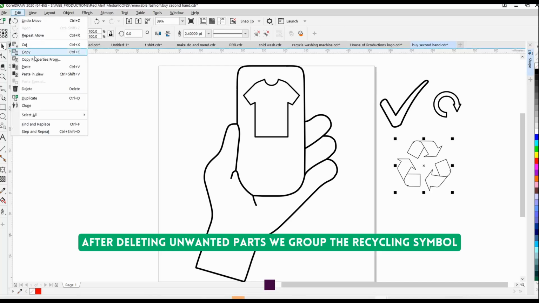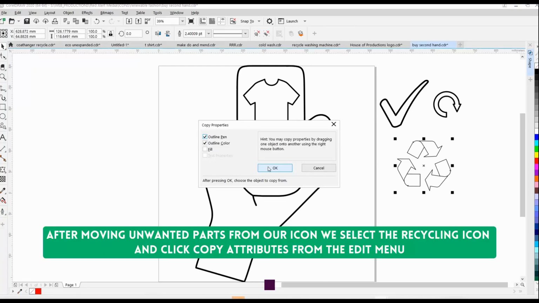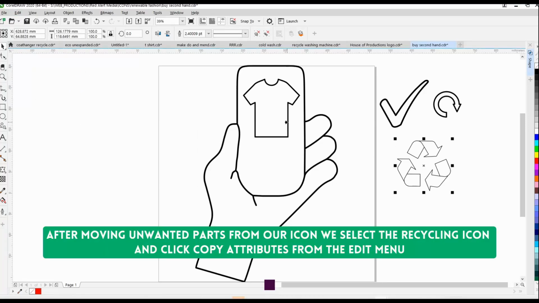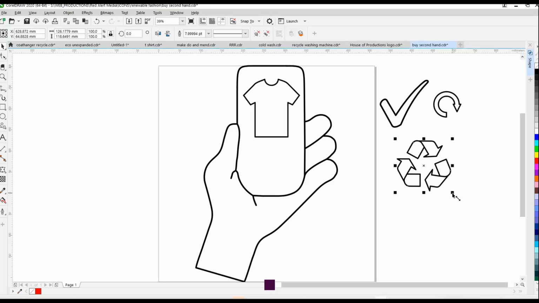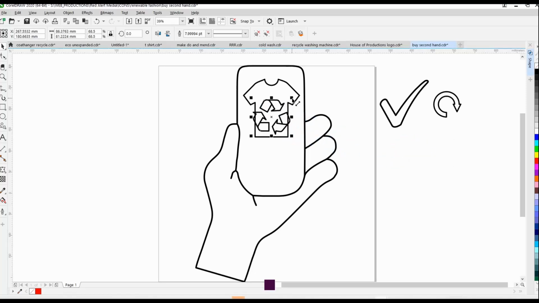After moving unwanted parts from our icon, we select the recycling icon and click Copy Attributes from the Edit menu. We want to copy the outline and outline color. After clicking OK, we click the object with the outline we want to copy.